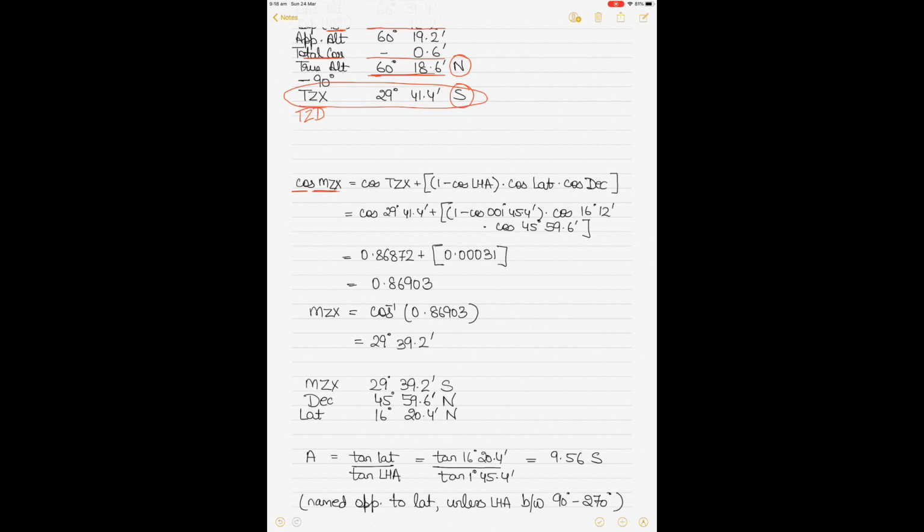Now you see the formula here. All you have to do is just put in the values in the formula here, and then you follow my prompts. Put in the true zenith distance value, the LHA value, the latitude value, and the declination value.